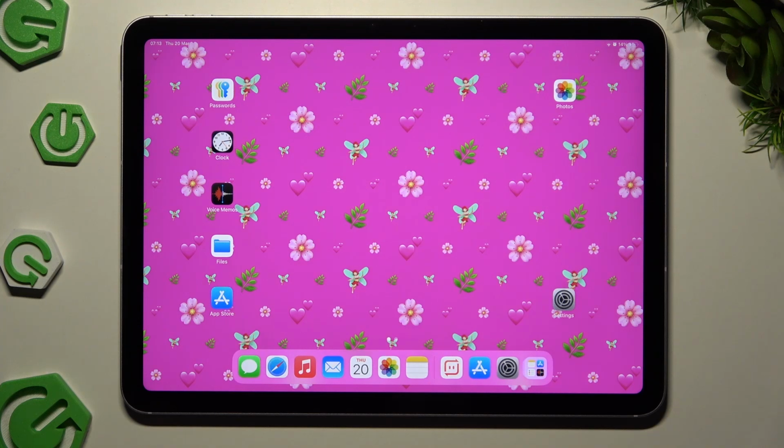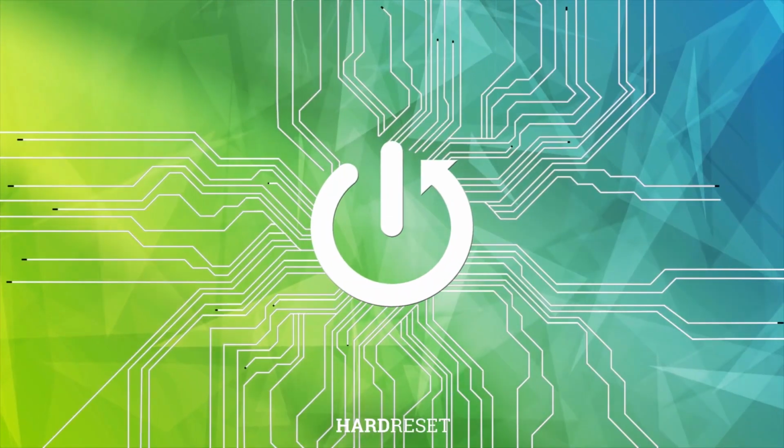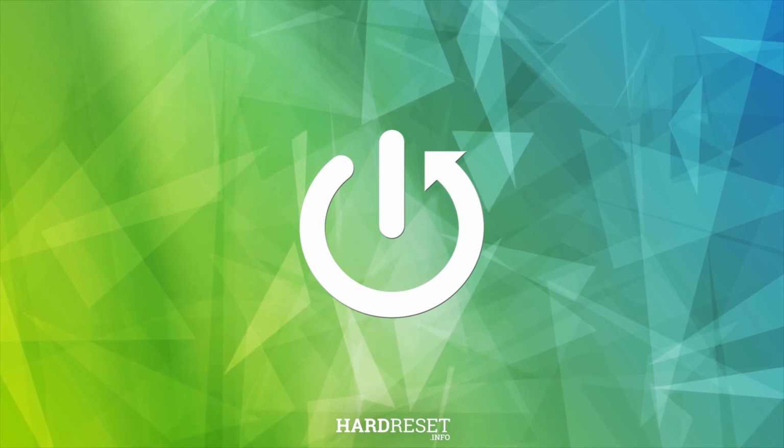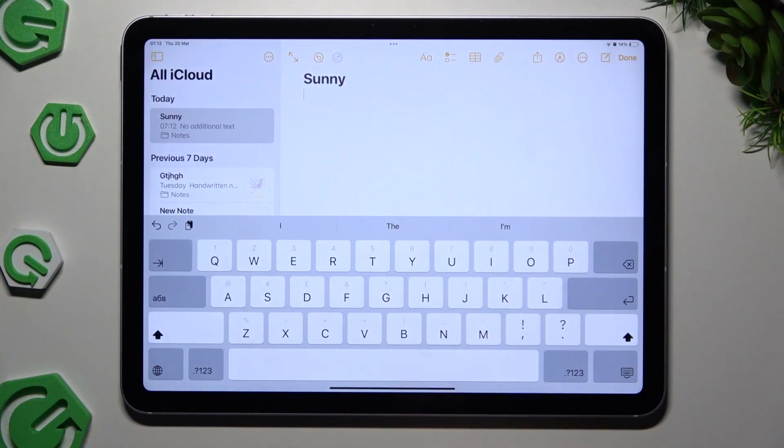In front of me is iPad Air 2025, and today I would like to show you how you can switch on and use voice typing. Begin by launching your keyboard.